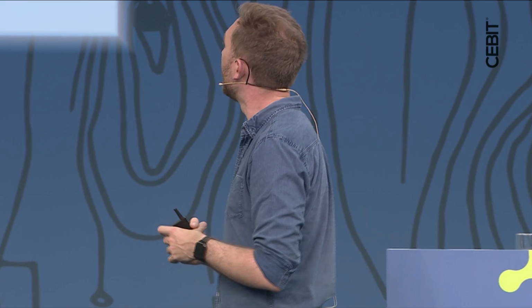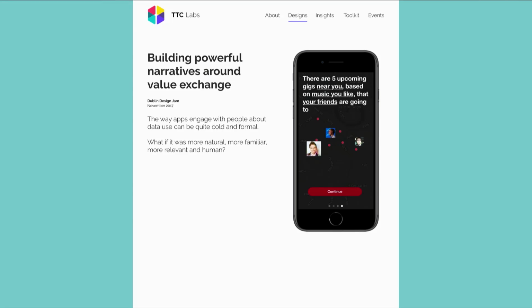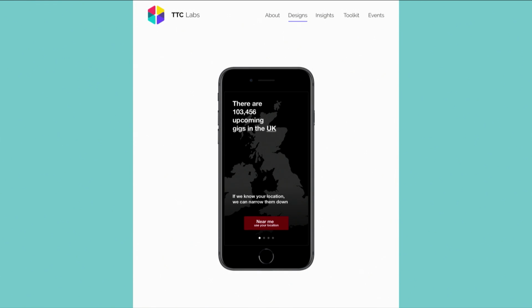This is a prototype app called Fanfare, and it was created, I think, at the Dublin Design Jam, which is about 6 or 7 months ago, and it's addressing a problem about how we use location or sensitive information to communicate to people how their service will improve or change. And it uses a natural, human language to do that. So let me show you how it works.